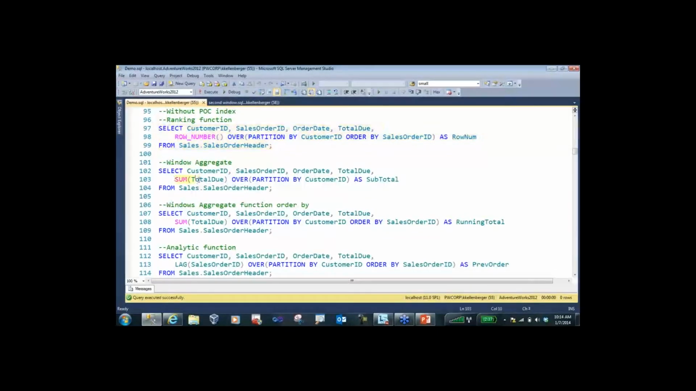I have a window aggregate. So what this particular query does, if you haven't seen this before, is allows me to display detailed data. So I've got all this detailed data, and I also have a sum that is partitioned or broken down by customers. So what this query does is allows me to have a subtotal for each of my customers. And notice that even though I have sum in my select list here, I don't have a group by. So that's what window aggregates do.